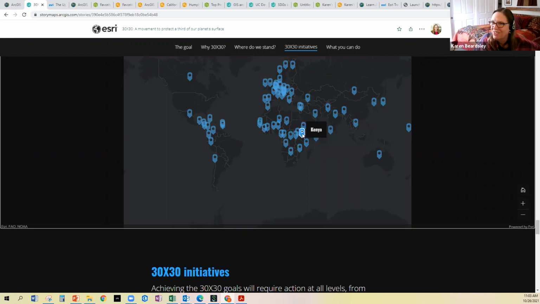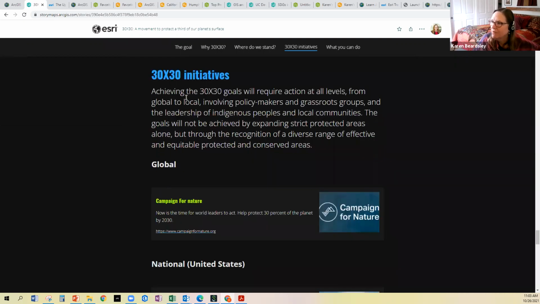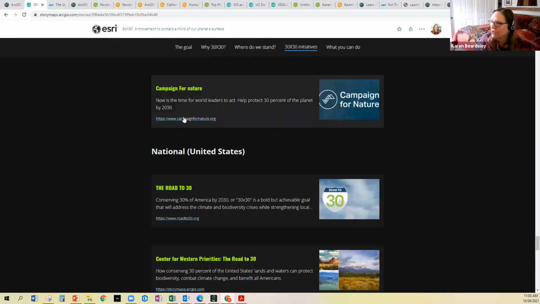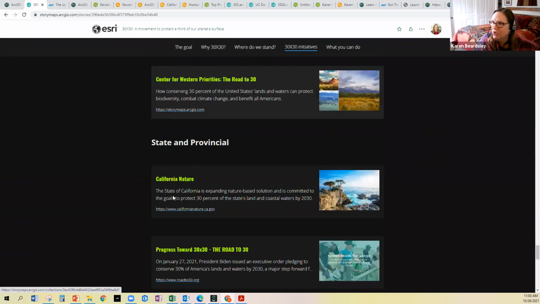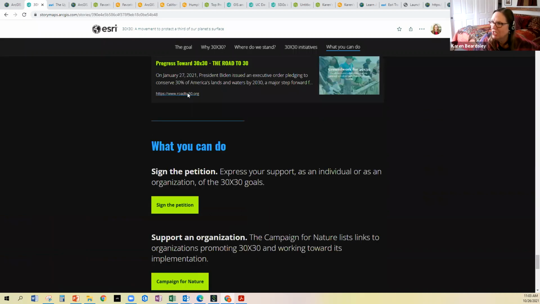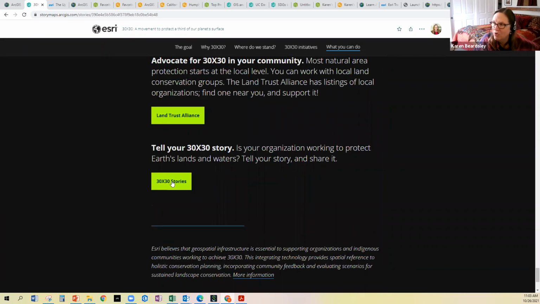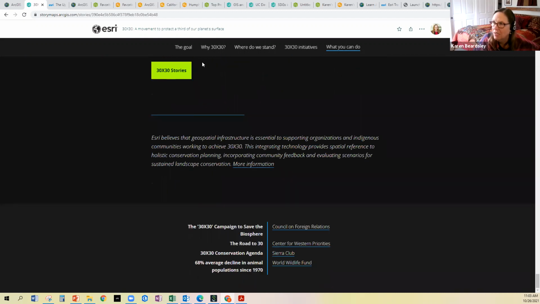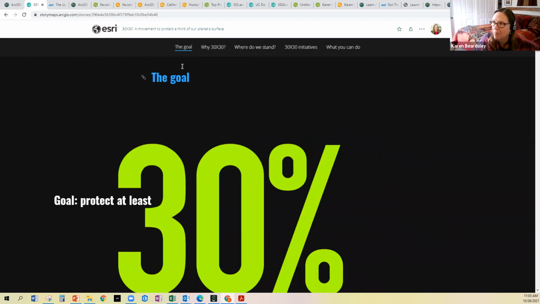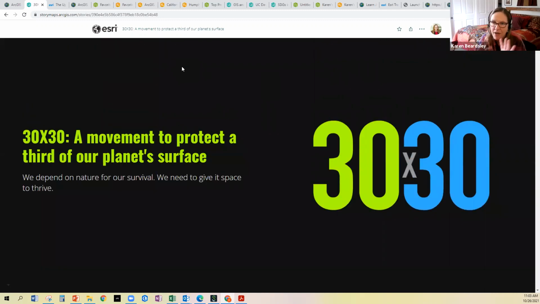Okay, so again, this map lets you see just by hovering. It talks about the initiative, Campaign for Nature, Road to 30x30, all these different things. What can you do? You can sign a petition, you can campaign for nature, you can join this, and then there's even more stories about 30 by 30. And then I can click here and come back to the top. Very quick introduction to story maps.